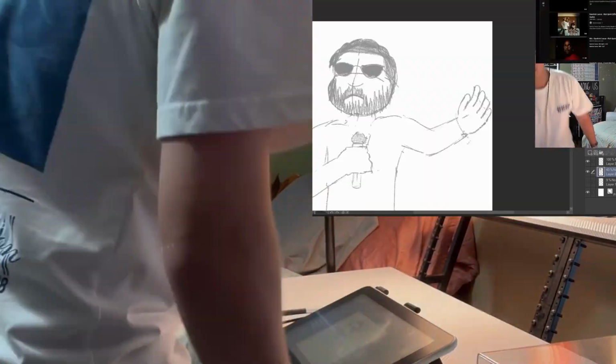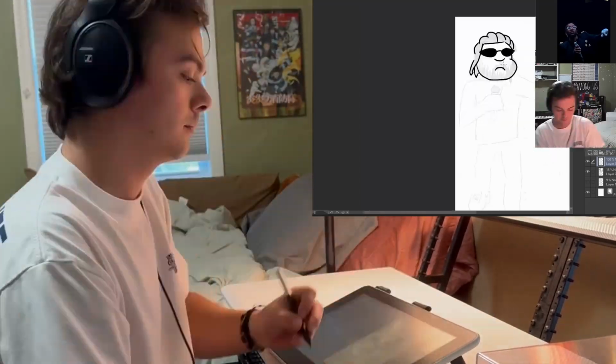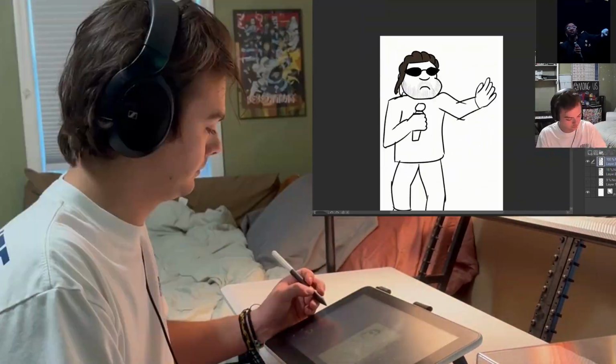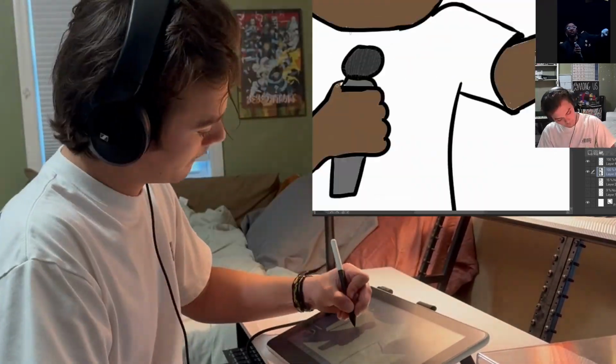But I worked through those problems and got to the outline section. When I started, I had no faith I'd make this character look any good. But when the color and everything is done, what do you think?